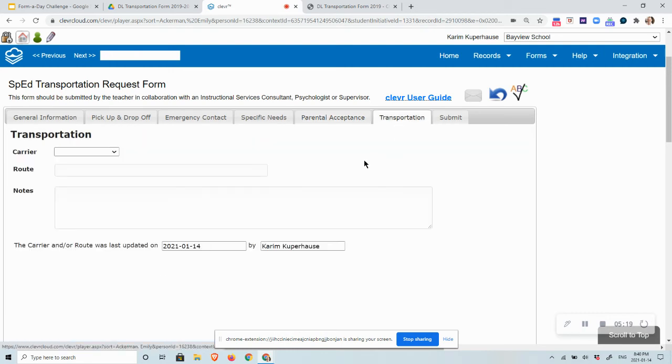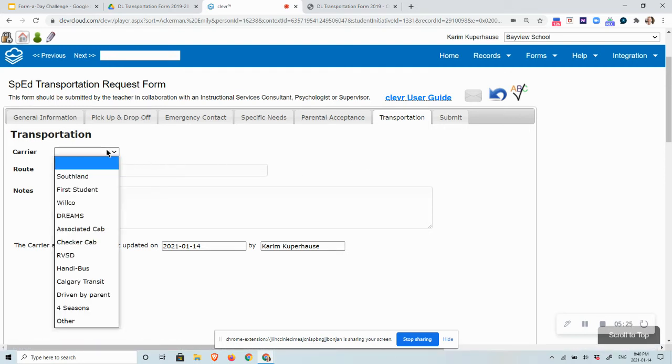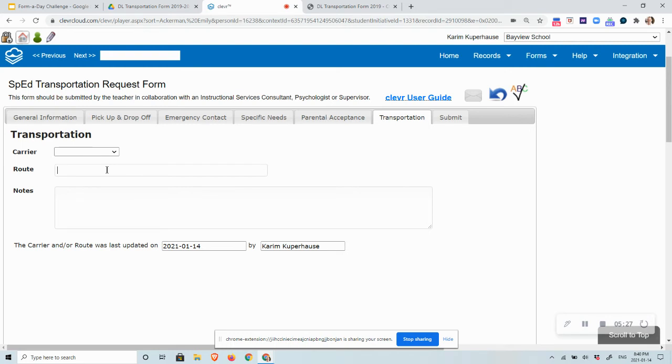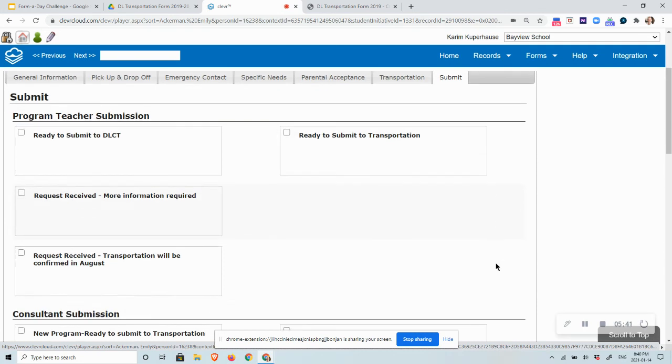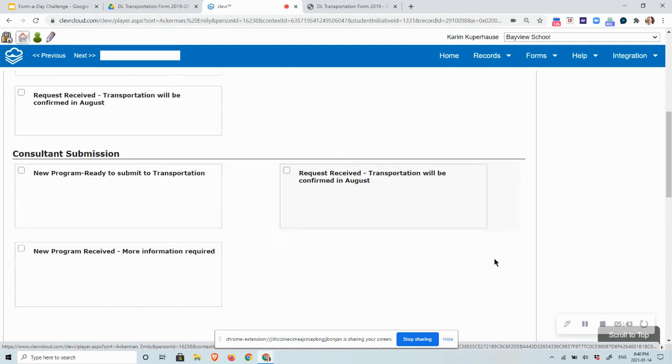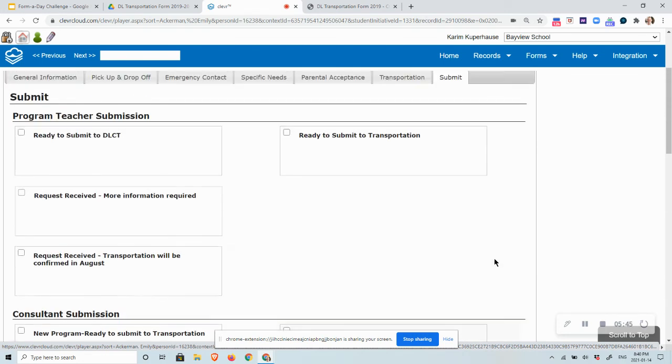The next tab is a transportation tab. So this is where the transportation department would be able to come in and determine who will be the carrier for this student, what route will it be, and some specific notes associated with that. And then, of course, it gets signed off by whoever's in charge of transportation. The last part is really the entire workflow. And you can see that this is a very complex, multifaceted workflow where lots of different people get involved.